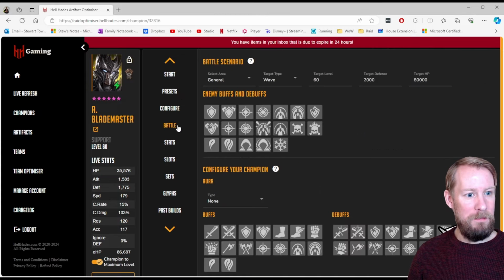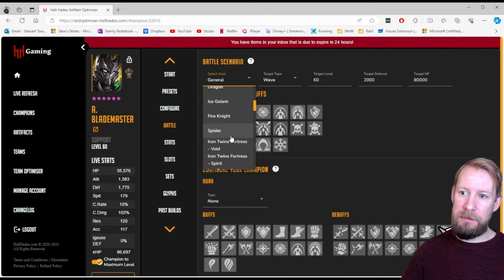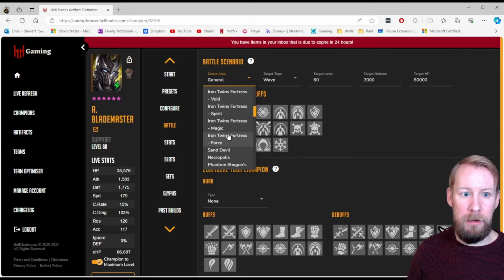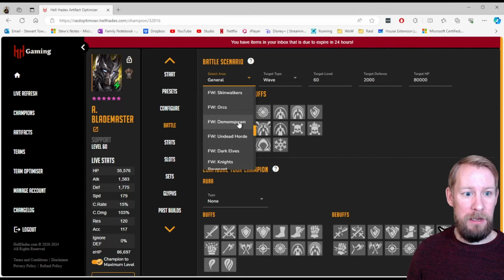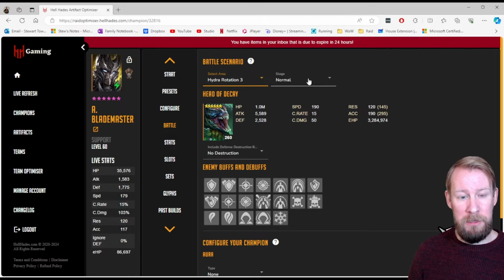And so here you can... So the next tab is battle. And you can pick where you're going to be fighting, and it will add the area bonuses for that area. So if I say where I'm going to use him is Hydra, I'm going to go down, pick Hydra, and just pick a rotation at random.